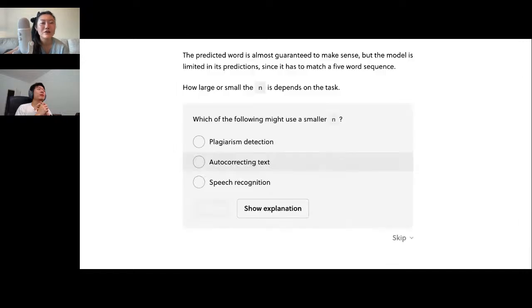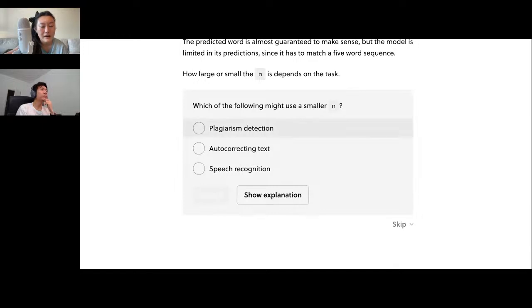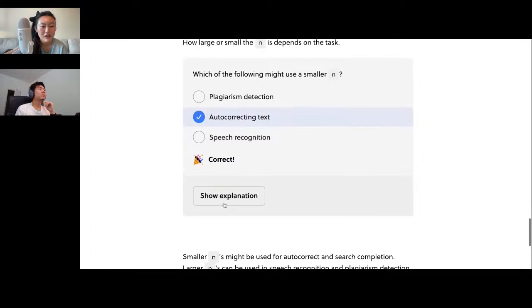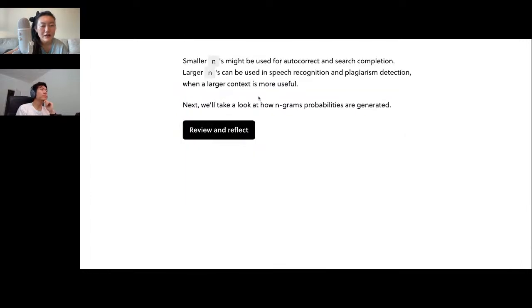The predicted word is almost guaranteed to make sense, but the model is limited in its prediction since it has to match a 5-word sequence. How large or small the n is depends on the task. Which of the following might use a smaller n? I think auto-correcting text. Correct. Smaller n's might be used for autocorrect and search completion. Larger n's can be used in speech recognition and plagiarism detection when a larger context is more useful. Next, we'll take a look at how n-gram probabilities are generated.